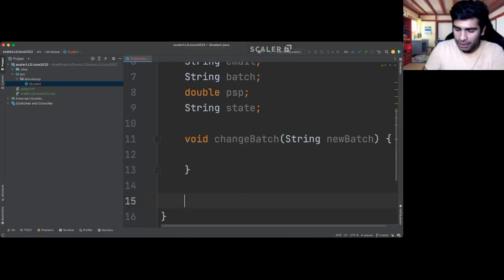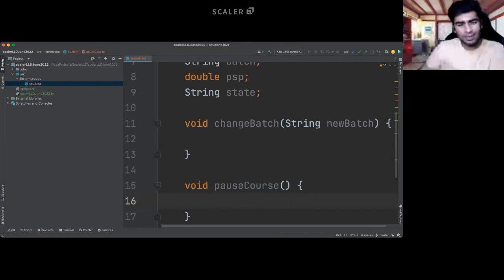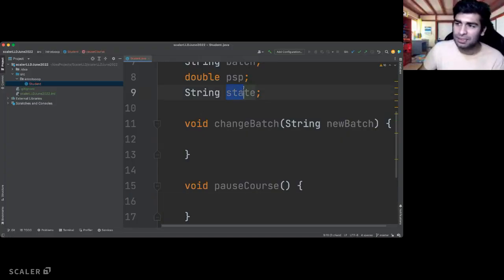Similarly, I will have pauseCourse. And will it need any parameter? For now, let us say nothing. Okay, it's just a duration. So I will just change the state. Nothing more than that. But in a real system, in the real Scaler code base, it will take one. But for now, in this implementation, let us say I just change the state to pause.